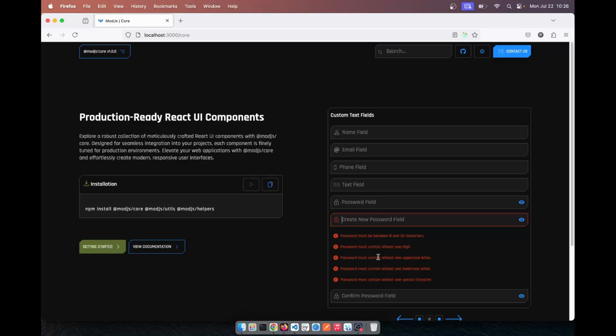There are 1, 2, 3, 4, 5 test cases that we need to write. A password is valid if it is between 8 and 32 characters. A password is valid if it contains at least one digit. A password is valid if it has at least one uppercase letter. A password is valid if it has at least one lowercase letter and at least one special character. So in order to unit test this create new password field, especially the validate password function, we will need to test each of these 5 functionalities in isolation.